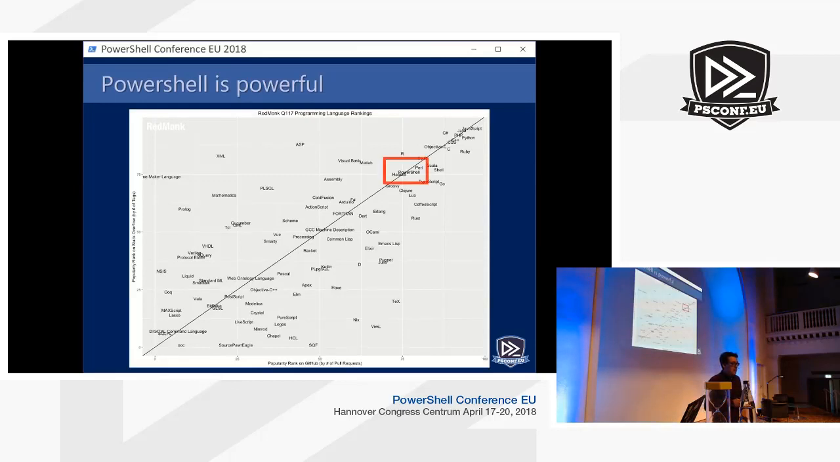But why are attackers, or why is everyone using PowerShell so much? As you can see here in this diagram from Red Monkey, these are the most used GitHub programming languages. And you see in the top right corner, PowerShell. Very good job, Jeffrey.